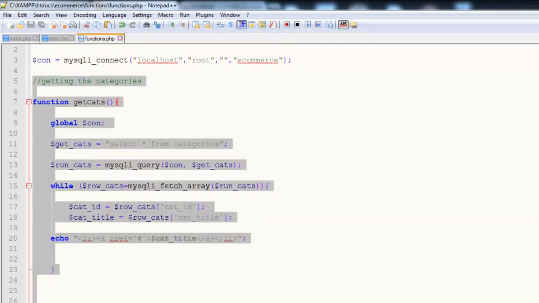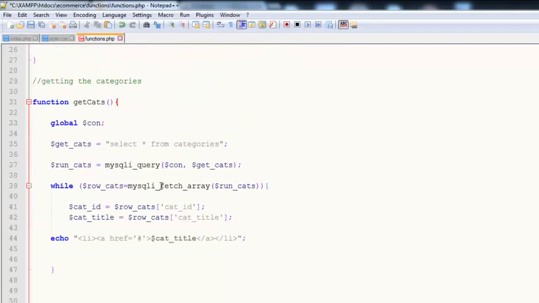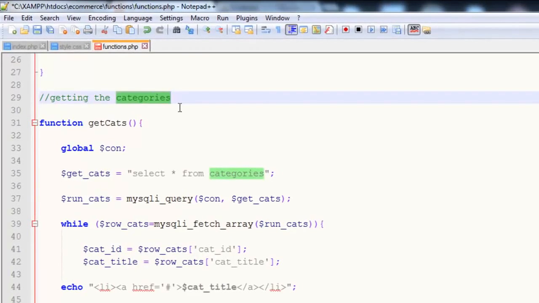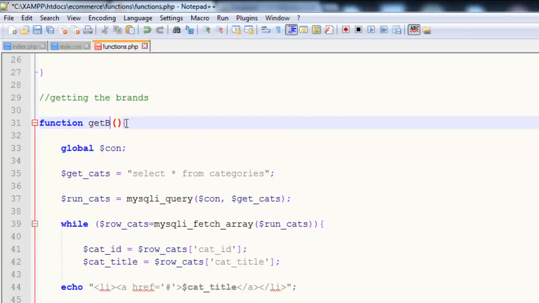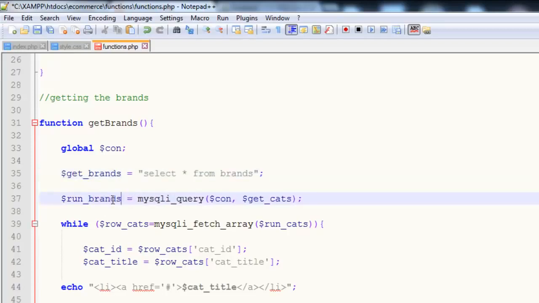The same thing we can do for the brands. Just come here and copy the whole function. I have copied it and will paste it after this, and we'll say getting the brands, and instead of get cats I will say get brands. I will say select all from brands, get brands, run brands. Here, get brands. I'm just changing the variable names, the local variable names. That's just simple.